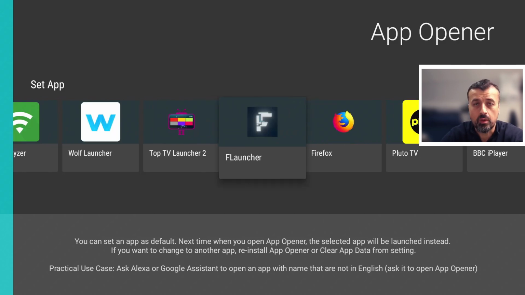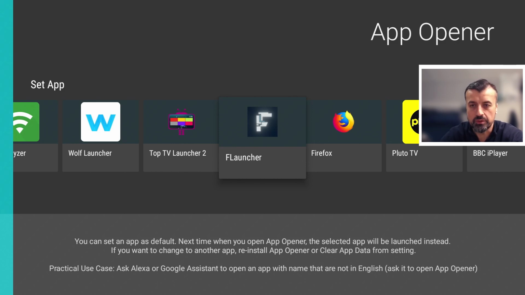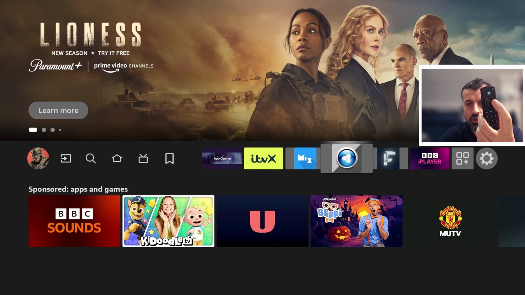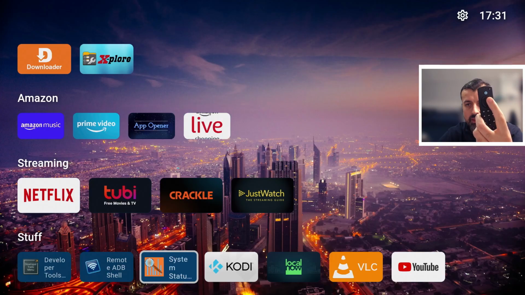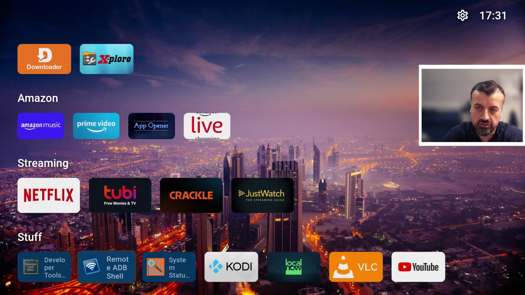And I will show you a place on my website where you can get all of these custom launchers installed. So I'm now going to press select. It's now telling you that the next time you launch this application, it will launch the F Launcher for you. Let's press back again. Now you can see, guys, when I go over to App Opener, if I press select on that now, it takes me straight to the F Launcher, which is a great custom launcher with all its customization features like changing your background, creating custom sections, hiding applications, changing the tile size.